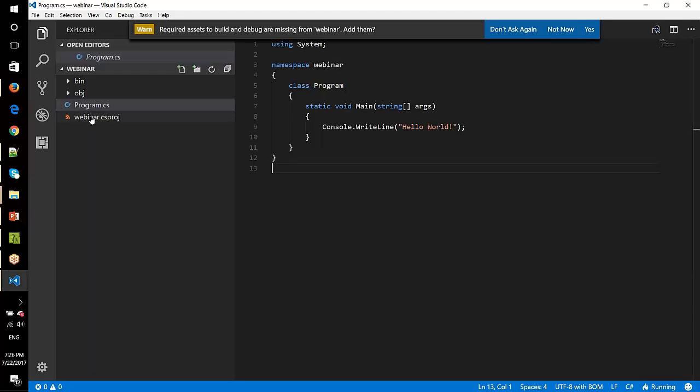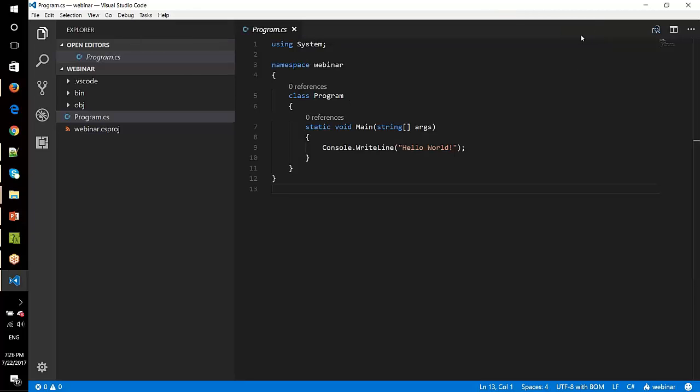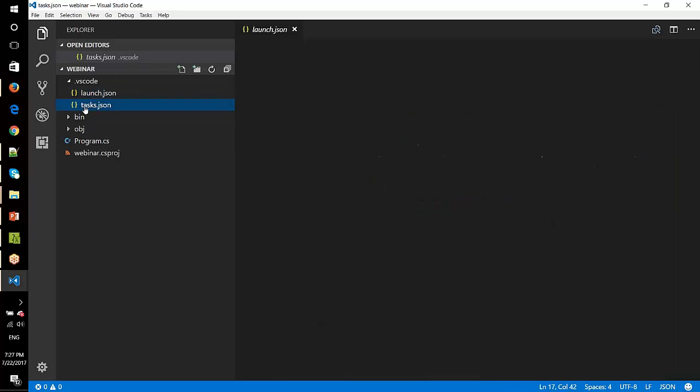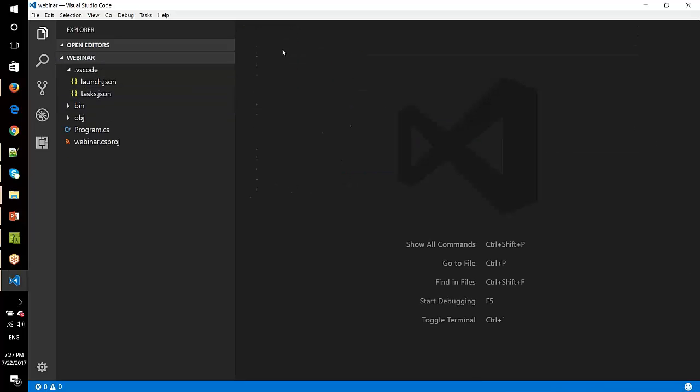Now let's see, here it's saying that required assets are needed, because these are the assets required to run this app from your editor itself. So I say yes, then it has dropped in VS Code, and these are the two required files. So this launch.json is going to tell what CLR I'm going to target. So this is core CLR, and this is where it is going to look for my webinar.dll, which is going to get executed while it runs, and this task.json is going to use this command dotnet, which I am running from my command line. So these are all editor settings, right?